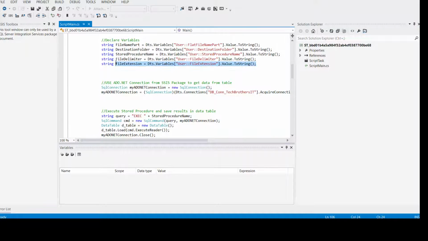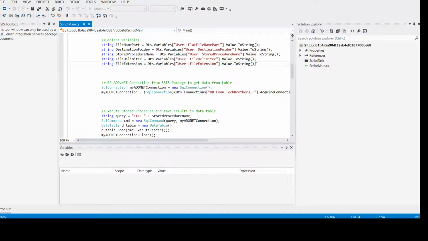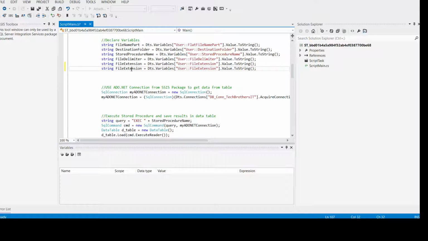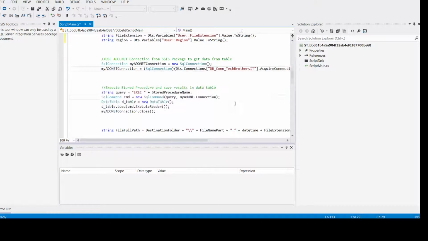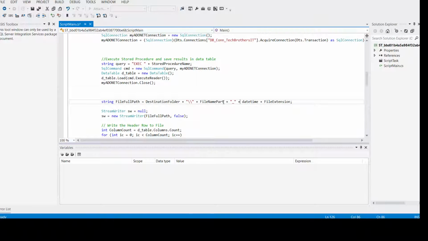Now I'm going to copy this part and paste it, so I can create a variable called region, and this is also region on SSIS. And as we are creating the file name, it is file name part underscore, and that's where we will add the region. You can add region in the front of the file name, it doesn't matter, it's your choice. You can remove the date time if you like, you can remove the extension.